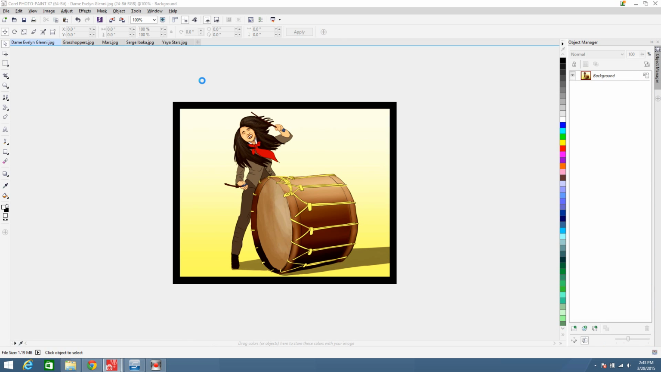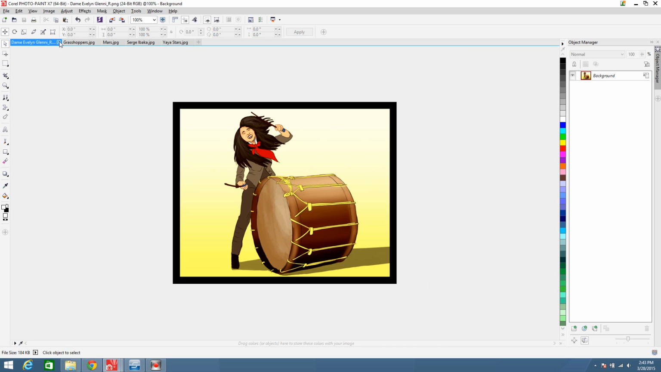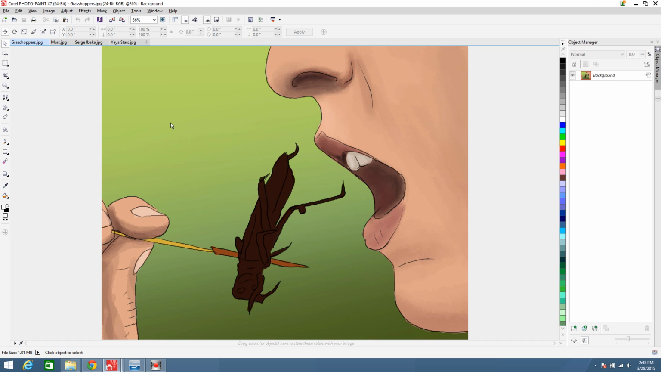And once it's saved, I X out of it. And then I go to the next one. This is a chocolate covered grasshopper, it appears. So we go to the effects. It could use a little bit of blurring, but it's really not that bad.